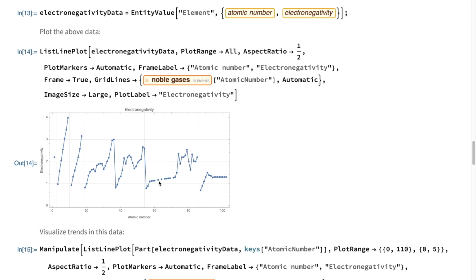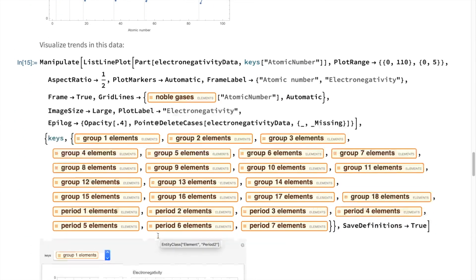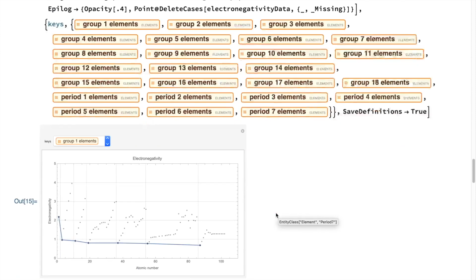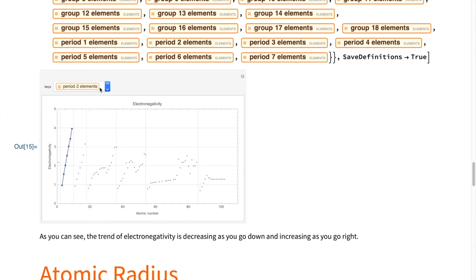For groups, it is still not easy to see the trend immediately on this graph, so let's work on a better visualization. I can use Manipulate to visualize the group trend more clearly. The only different code here is in the Epilog, in which we are deleting cases of missing data in our electronegativity data. As you can see, the trend of electronegativity is decreasing as you go down a group and increasing as you go across a period.